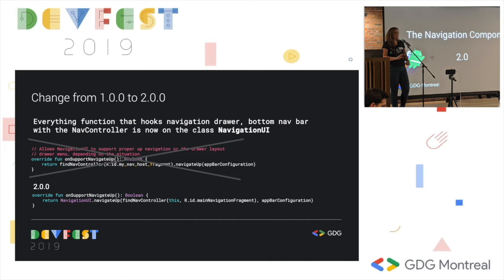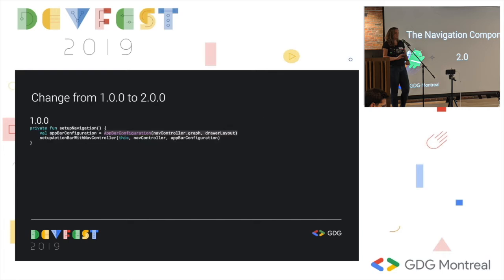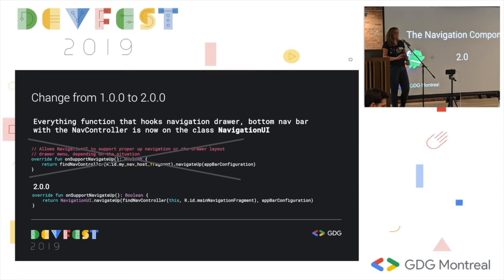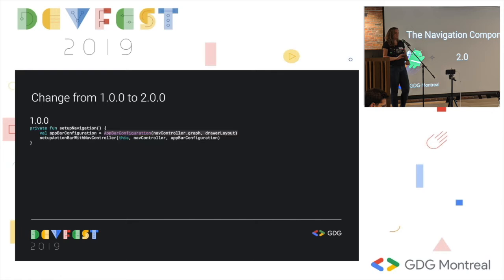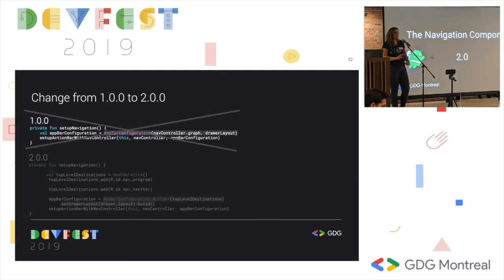I searched a lot to find out what replaced this method, because all the documentation uses navigateUp, but it doesn't work. You need to go through NavigationUI and pass it with a findNavController that will pass the navigation configuration. Also, there is the app configuration, where you just need to set up the action bar with a navigation and app configuration. And now you need to go through the builder, so you need to know that there is a builder. The documentation is not that clear on that.